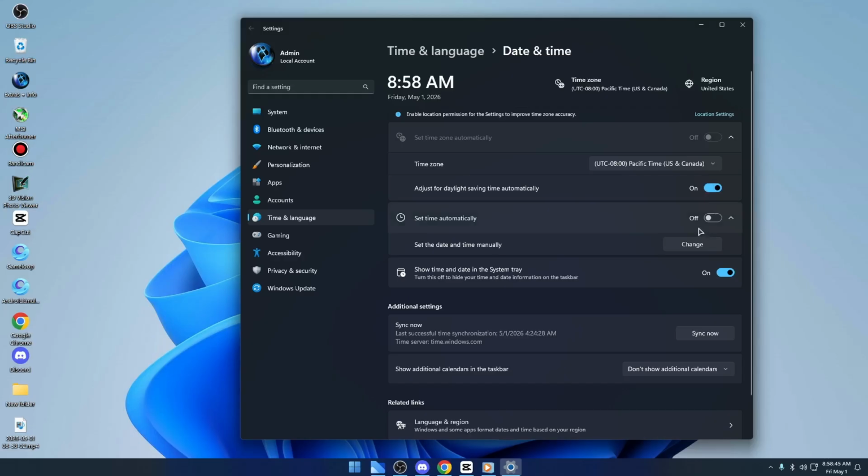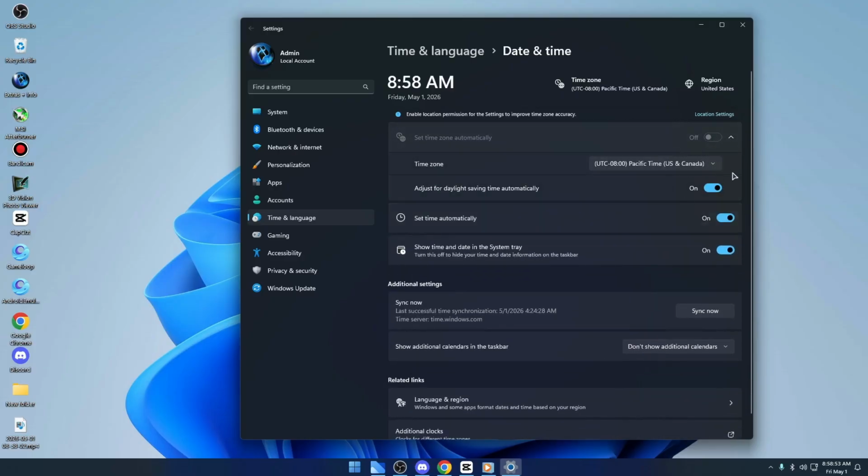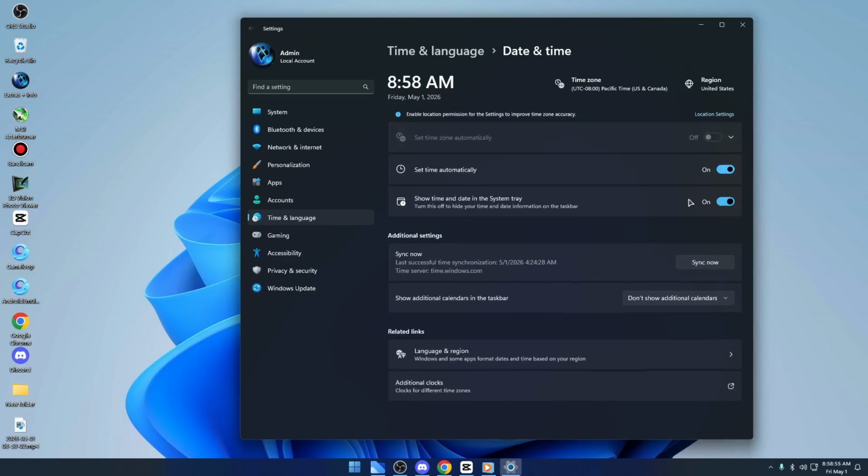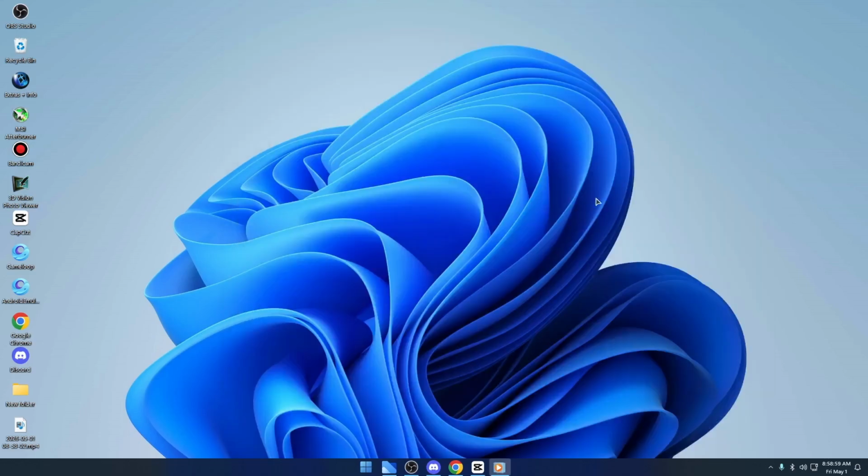You can either select the correct time zone manually or turn on Set Time Automatically again once everything matches your region. This allows Windows to sync the correct time from its servers. After fixing the date, time, and time zone, try the action again that was showing the error. In many cases, this alone solves the problem.